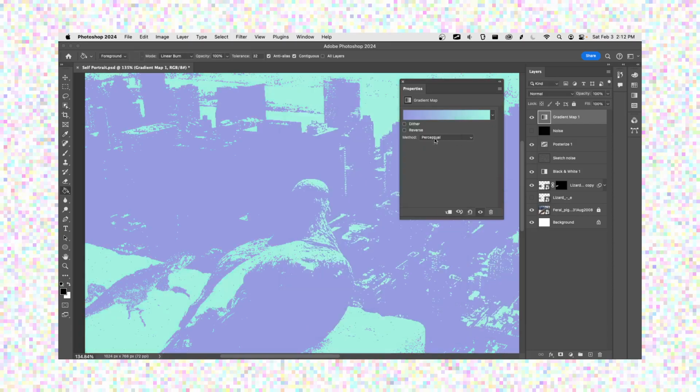Okay, so we've got these two colors, we've got our gradient map, and now we can do lots of different things with this. We can change the colors, we can do all sorts of stuff, and now we can go back and we can adjust how much noise there is to match this new look.